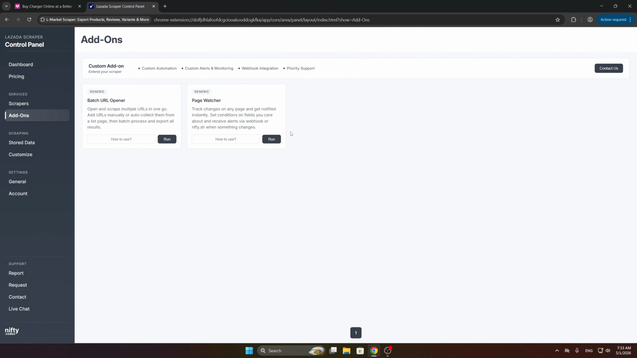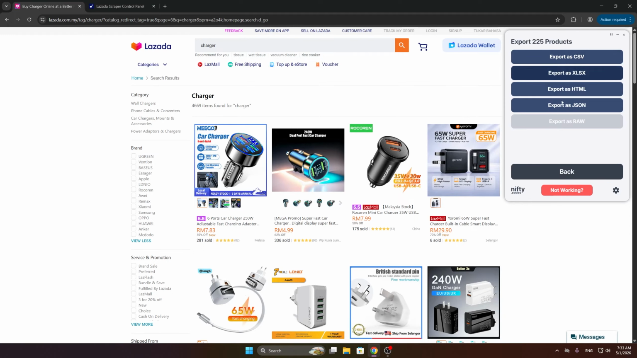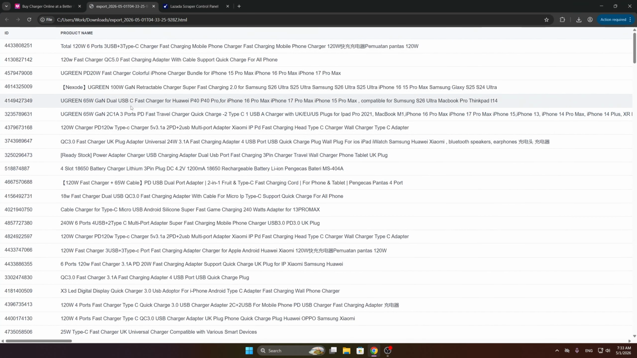You can also find more features in the add-on section. Now to export this, press add to export list, then press export. You can export it in many different ways. I will export it as HTML. After exporting, here is the data we extracted.